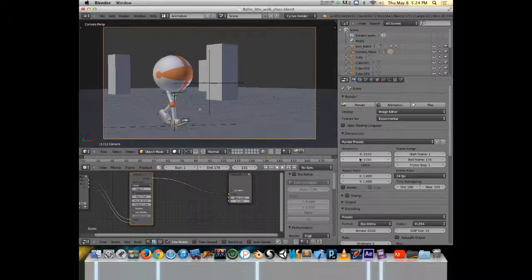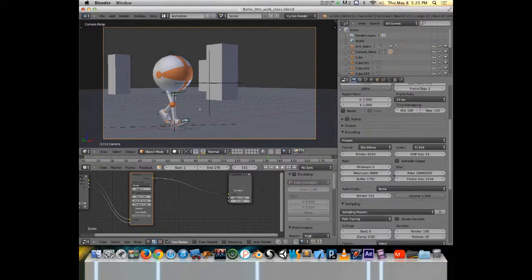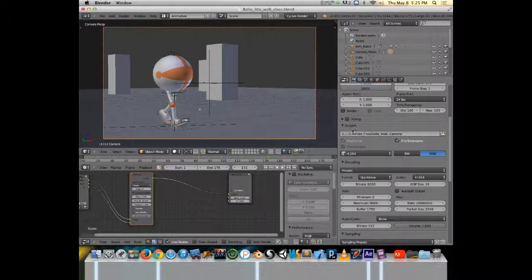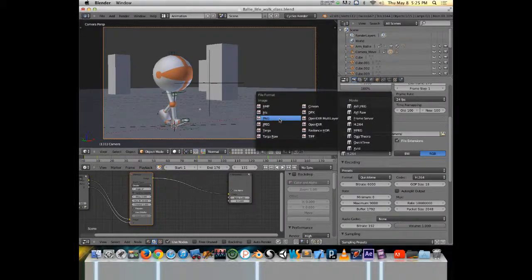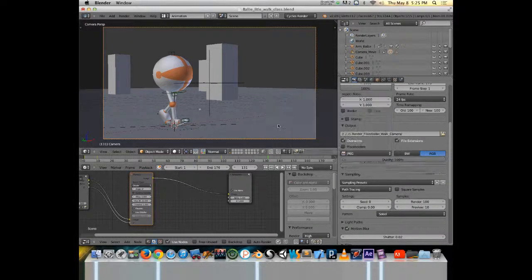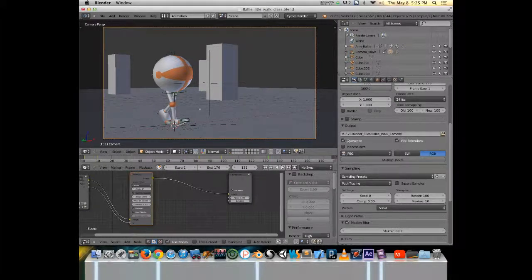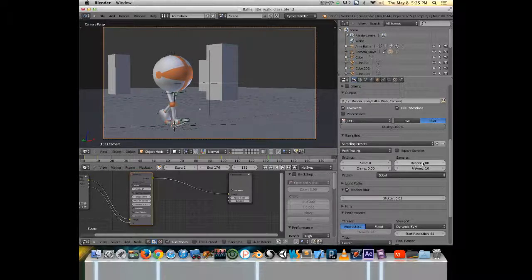I'm going to set my desired resolution right here, so 1920 by 1080, and I want it at 100%. Scroll down a little bit, and on my output, we can do PNG, we can do JPEG. I'm going to do JPEG. If I was doing something with transparency with an alpha channel, then I would do PNG. Set the quality to 100%. Set my sampling. I'm going to start at about 100, and we'll go from there.